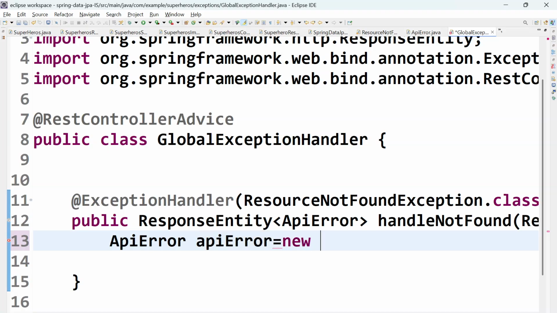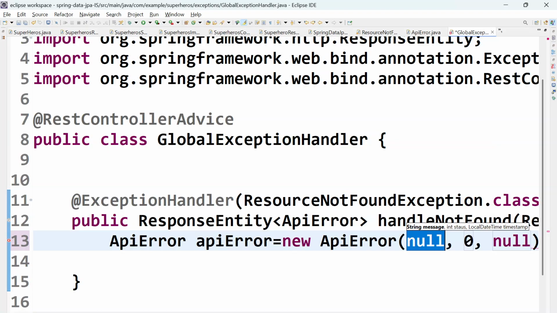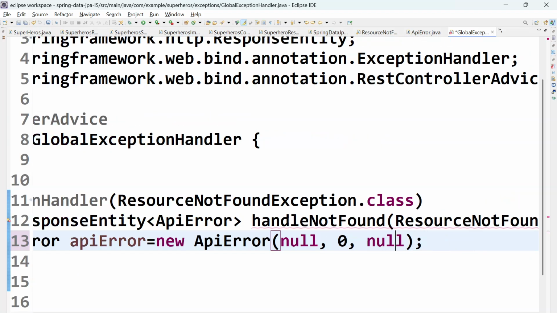API error is equal to new API error. So it should give the message. So here we are going to write the message. Also we are going to write the status and then we are going to give the timestamp as well. So three things I have taken there. So let's first give the message that it has to give.